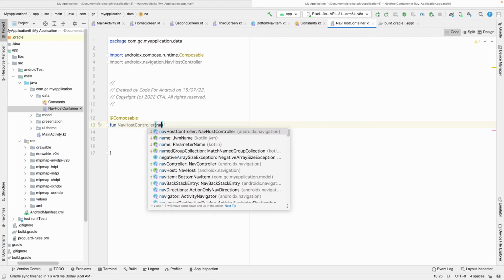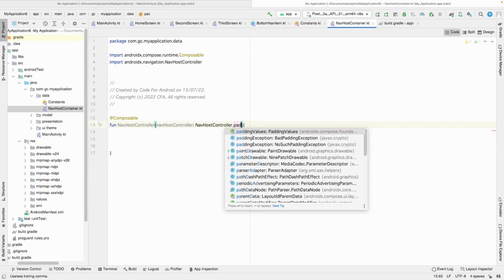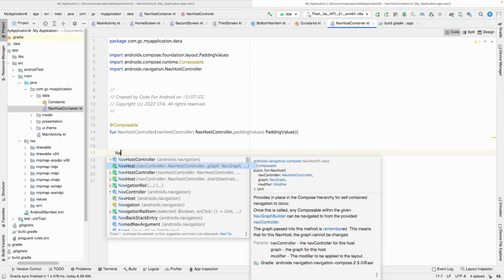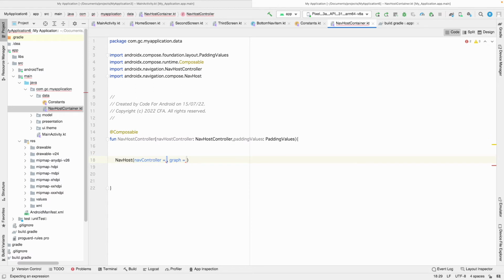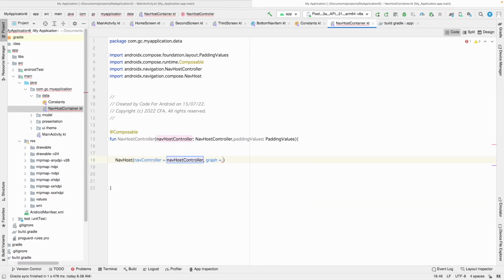We can take the nav controller, which you can name as nav host controller, which is going to control the navigation. And then padding values, we are going to take padding values. This is the default padding value that we are taking. So in this, let's have a nav host, right? Nav host, and in the nav controller we can take the nav host controller, and we are now taking the graph here. Let's add it on.